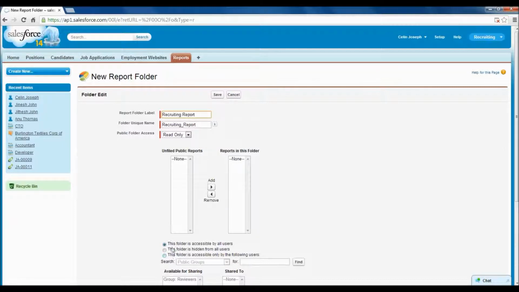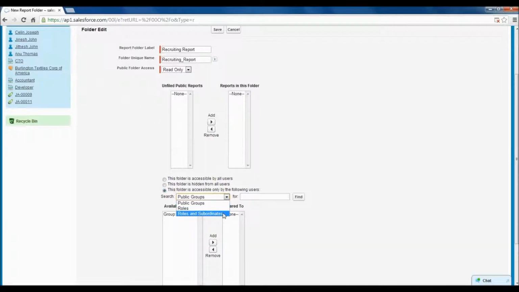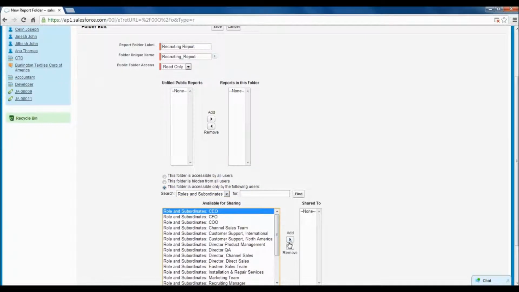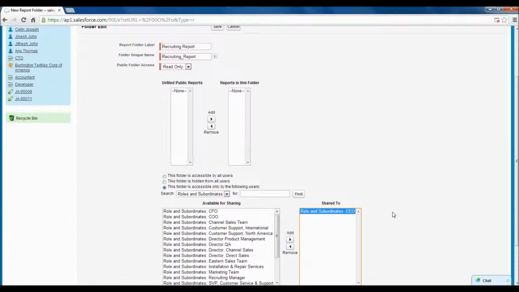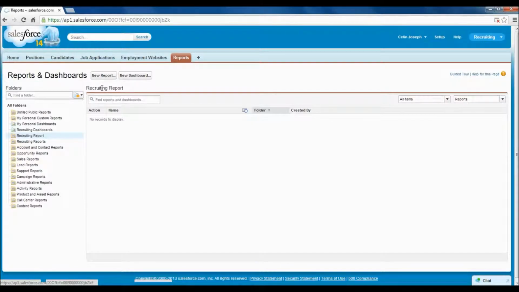Now I'm going to make this folder accessible to a particular set of users. So I select roles and subordinates, and I'm going to select roles and subordinates of CEO because CEO is the highest post that I have in my organization, and I just want all his subordinates and himself to view these reports, and I click on save. So now I have created a recruiting report folder.